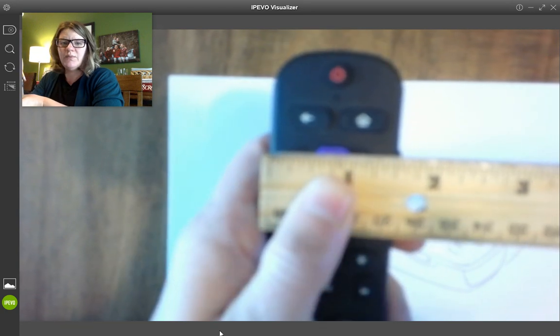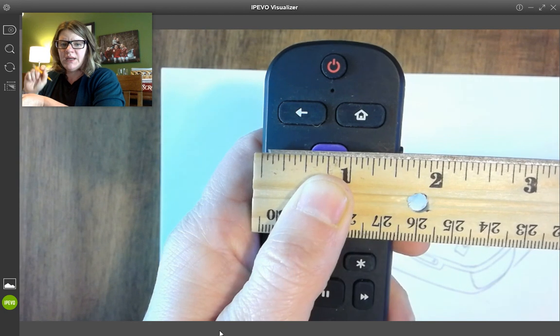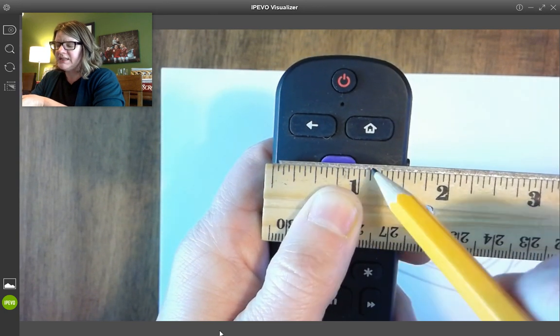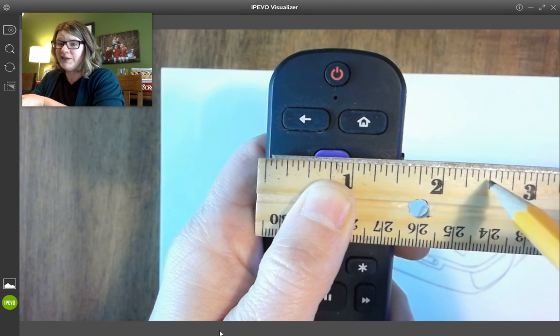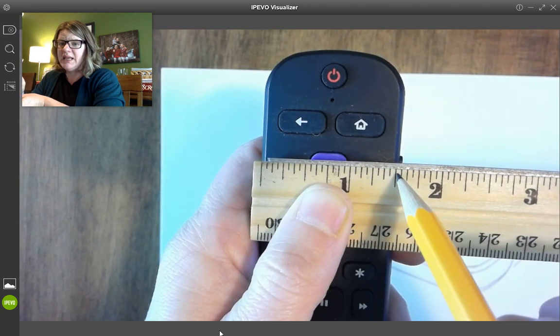Oh, that's not helpful. I'm trying to make it not blurry. That's helpful. So you see that I have this edge lined up right here. I definitely have a full inch. I don't quite have 2 inches, so I need to be precise. This is ending right here.